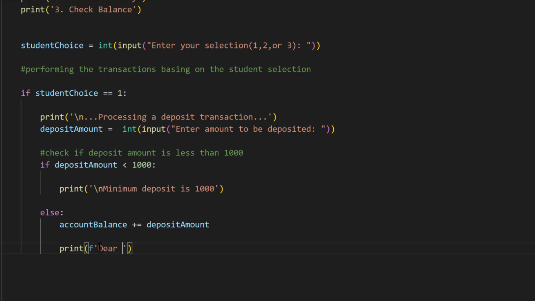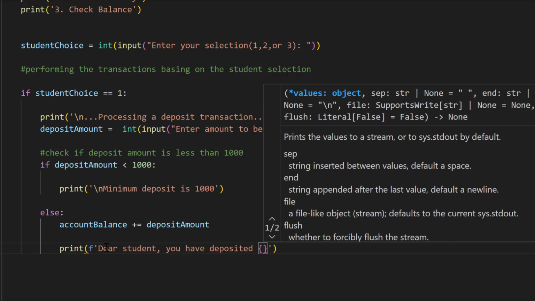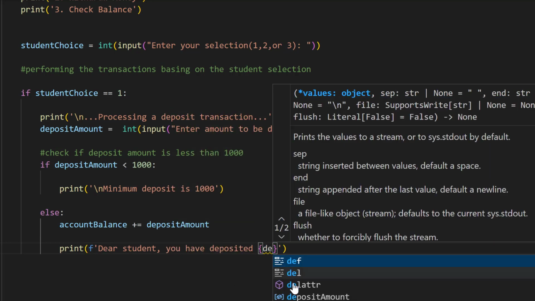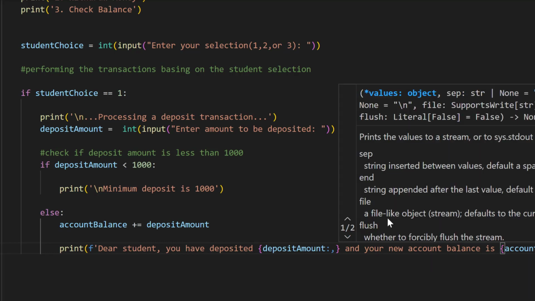So for this case, we are just going to return something like, "Dear student, you have deposited", then we pass in the deposit amount, which is going to be this, and then we also let the student know about their new account balance. So, "and your new account balance is", then we pass in the account balance variable. Then I ensure that when we print it, it has a comma within the digits.